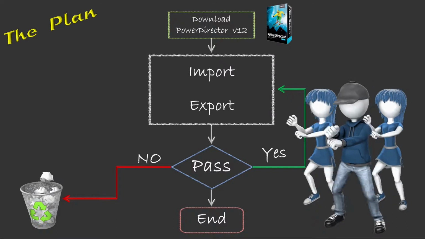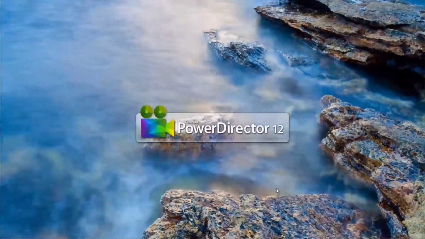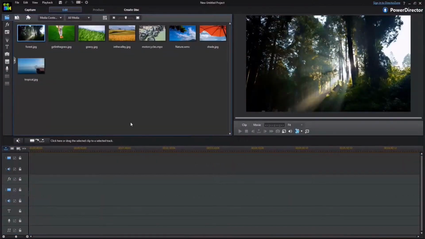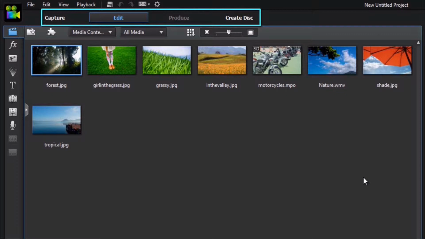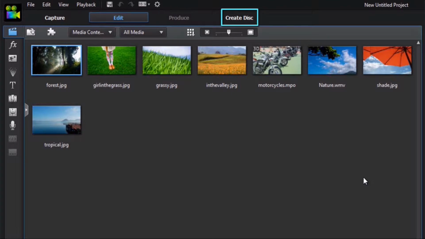So how did all this go? Well, the plan was good, or so I thought. Here is the installation of PowerDirector, and the first thing I noticed, there were four workspaces. Of the four workspaces, two were of no interest whatsoever in this test. Capture and create disk are not of interest, but import, that was edit, and export is produce. So that clears what I'm going to do.